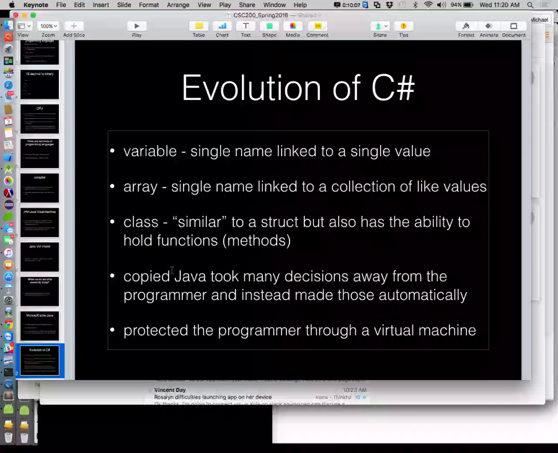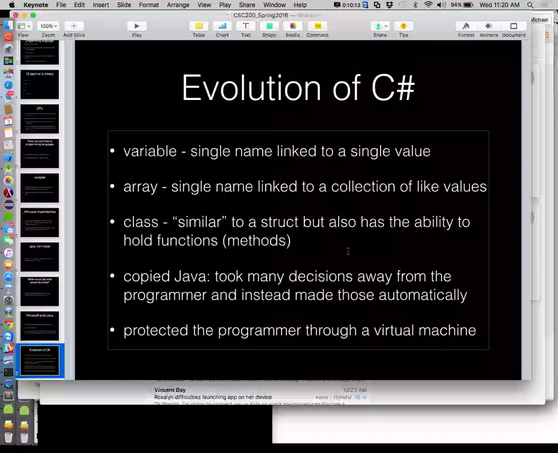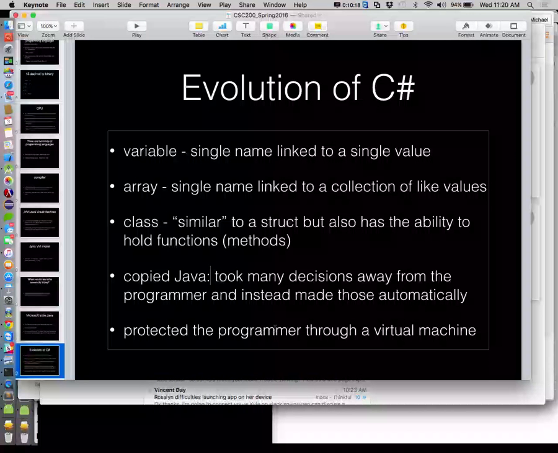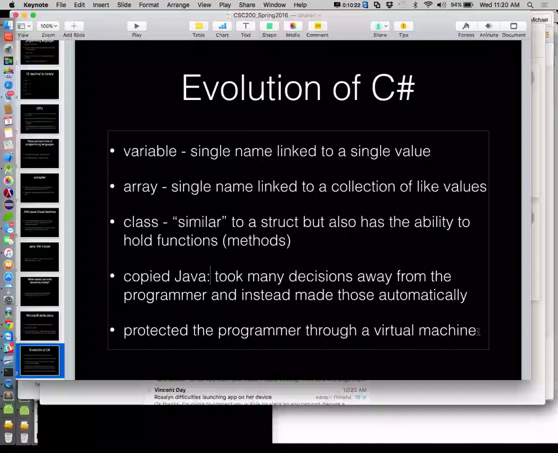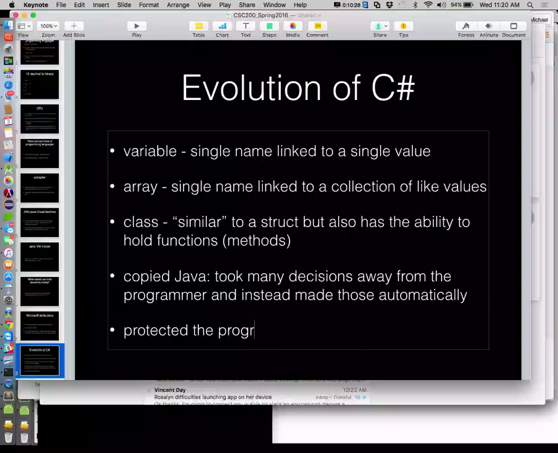Copy Java, just say it like that. Took many of the decisions away from the programmer and made these automatic. And also protected the programmer, but not necessarily through a virtual machine. And we'll talk about that in a second. I'll actually just take the protected the programmer part off. They did, but in a completely different way.